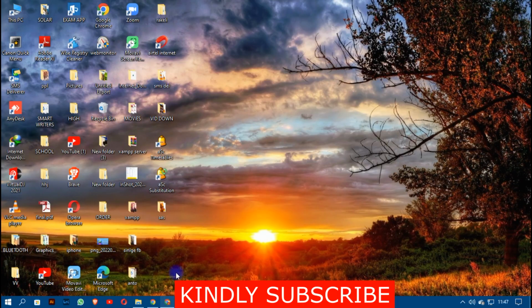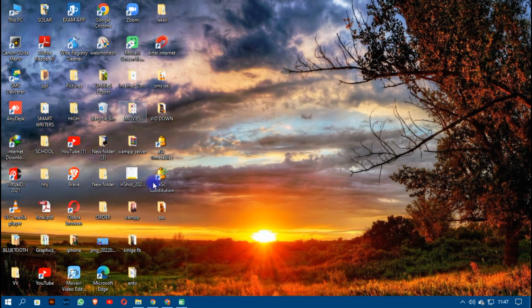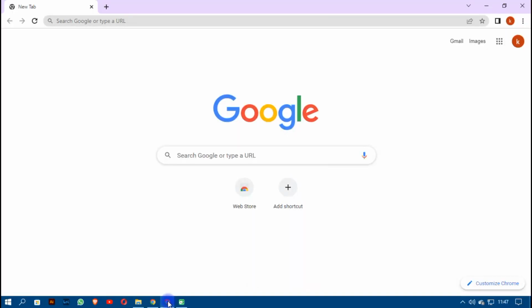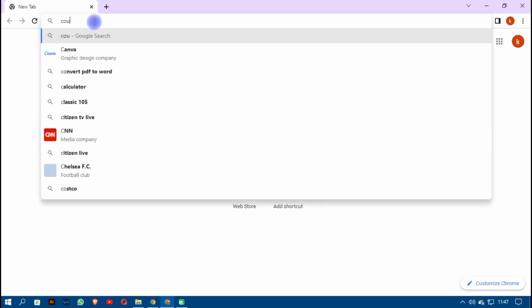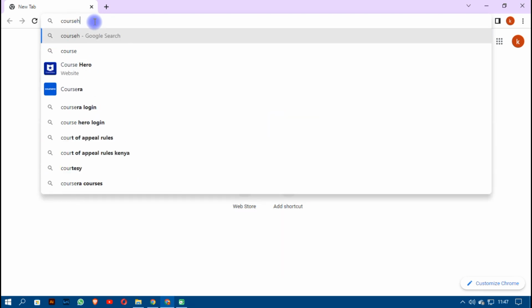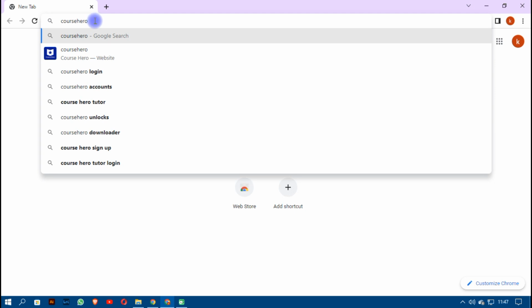And now let's get started. Let's do it together. The first thing we're going to do is open our browser. I'm going to use Chrome. Upon opening the browser, the next thing you're going to do is type Coursehero, log in. It's a very simple process, guys.